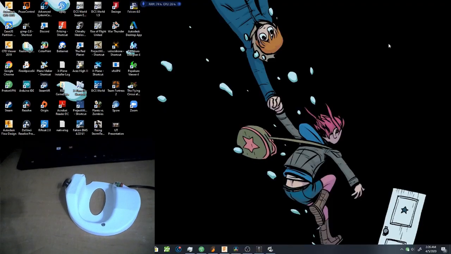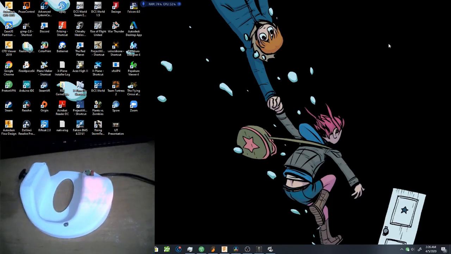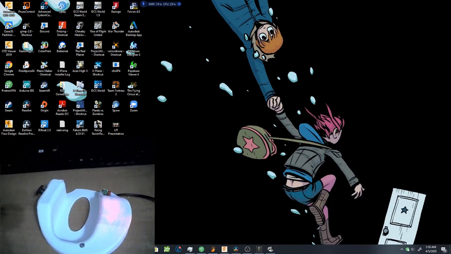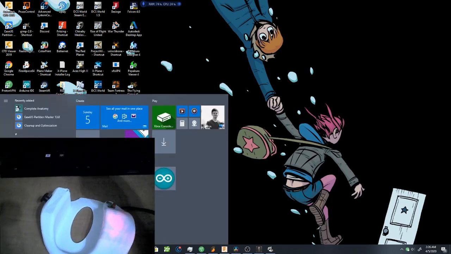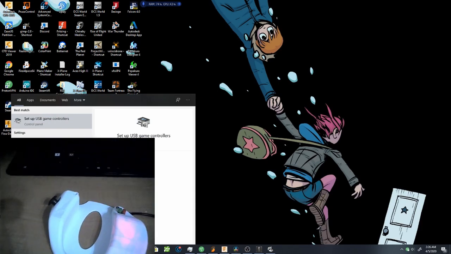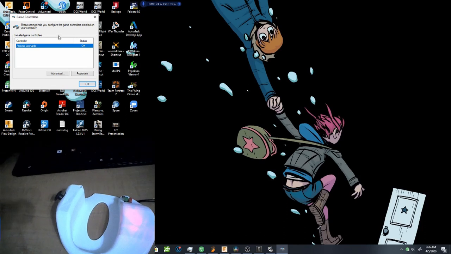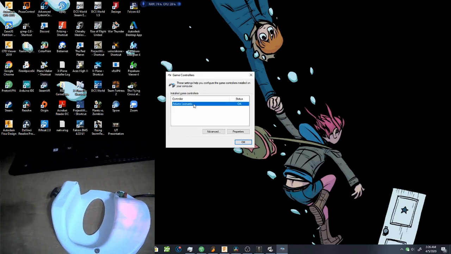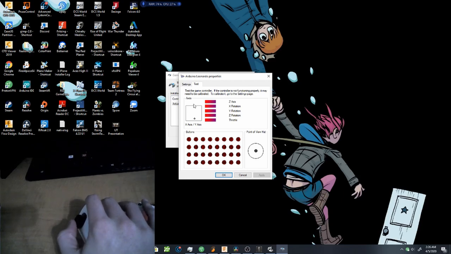So we're just going to plug this in. Looks kind of cool with the light and everything. And the first thing we're going to do is type "set up", there we go, set up USB game controllers. And it should pop up as Arduino Leonardo. And there we go.